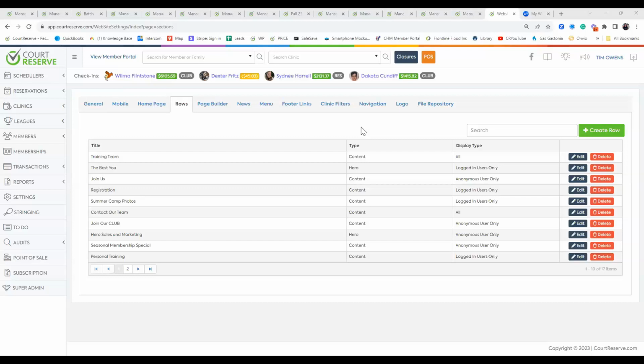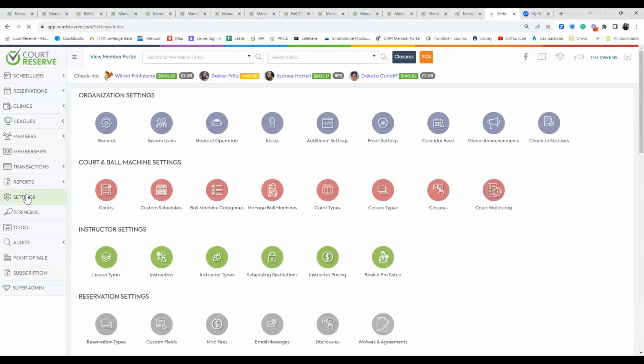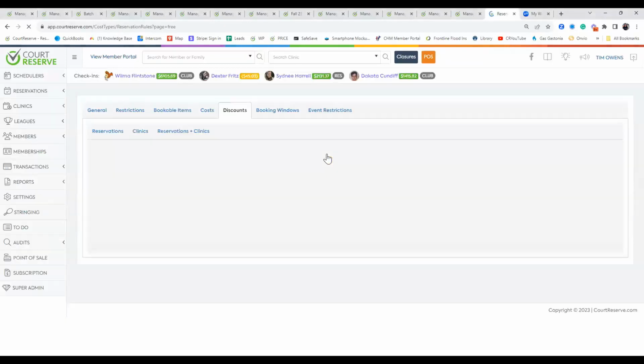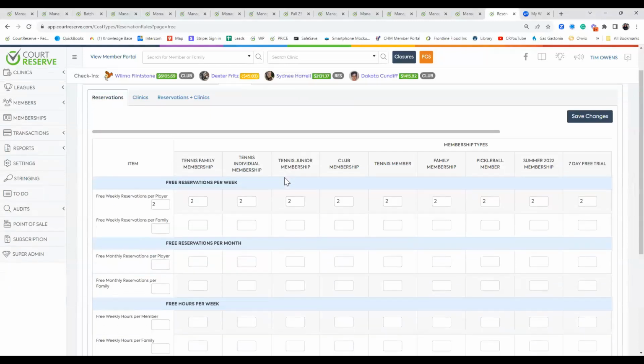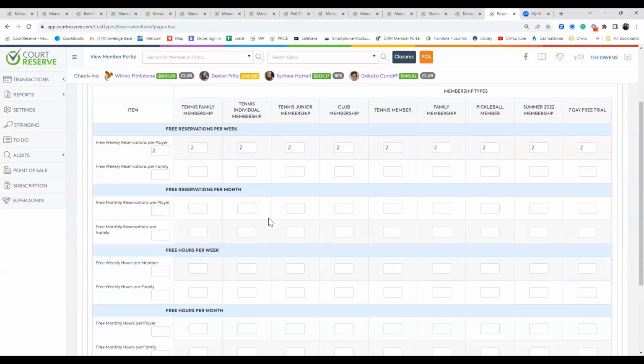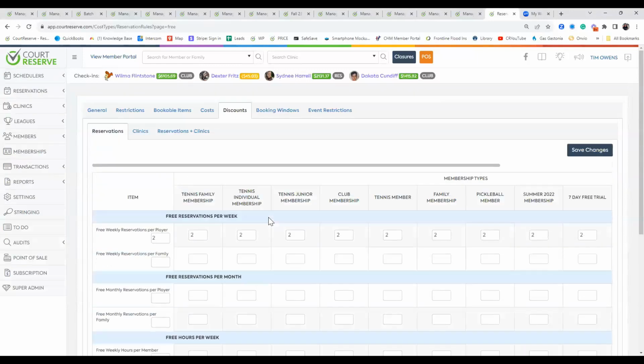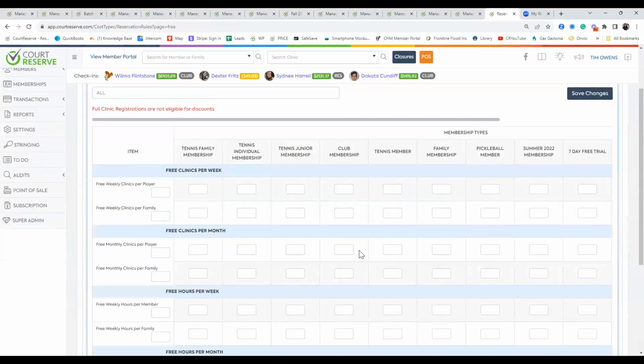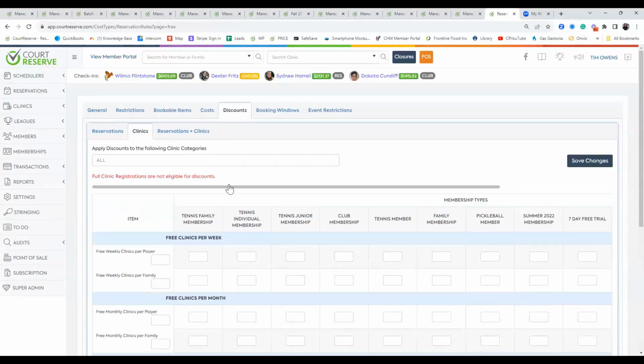And then for the discount code, I'm curious if we can give out a code for a free open play, for example. So you can actually go into settings, and if I remember exactly, you can come out to booking settings, and you can go over here to discounts, I believe it is. And you can automatically give so many free reservations, or free classes and things like that, for each of your memberships.